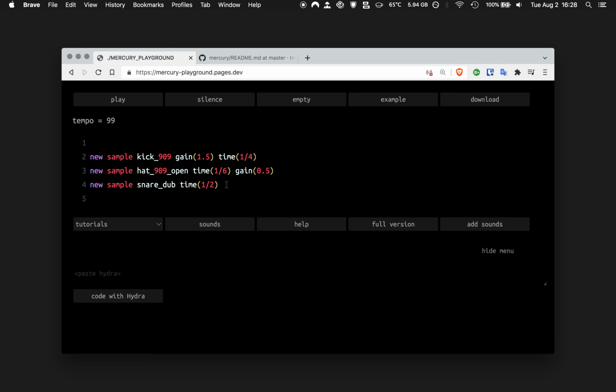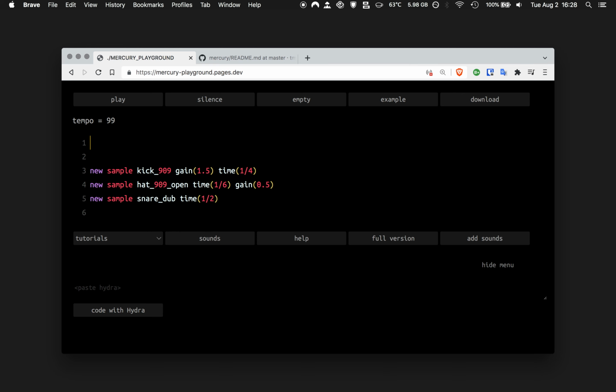Now, as you can see above the editor, there is the tempo. And the tempo is now currently set at 99 beats per minute. And we can change the tempo to make this entire beat play faster or slower. We can change the tempo by typing set space tempo space, and then we type the value that we would like the tempo to be at.